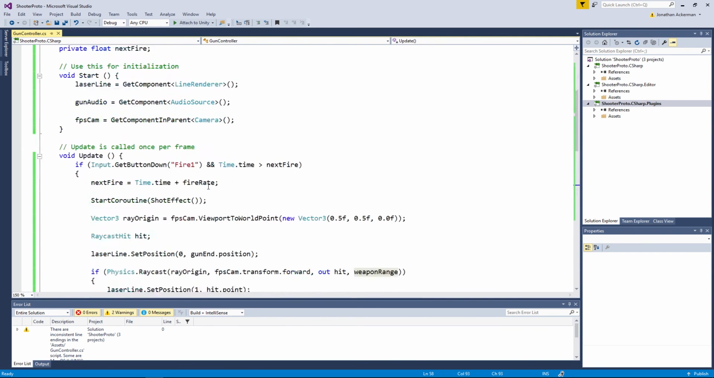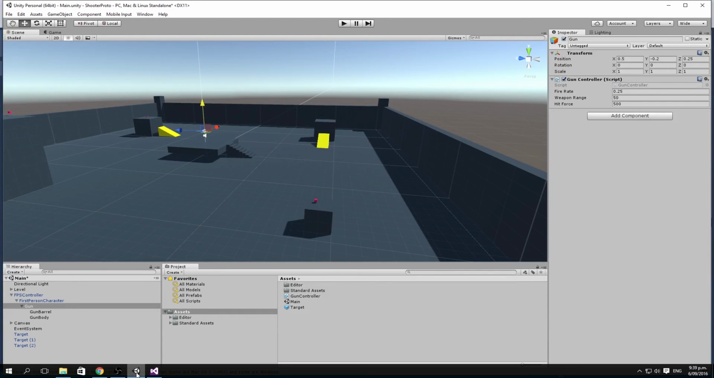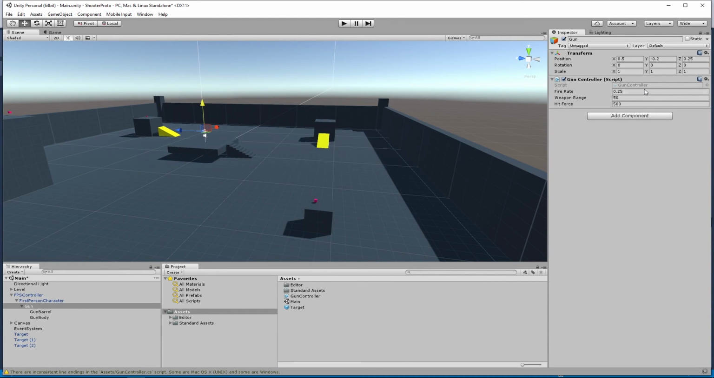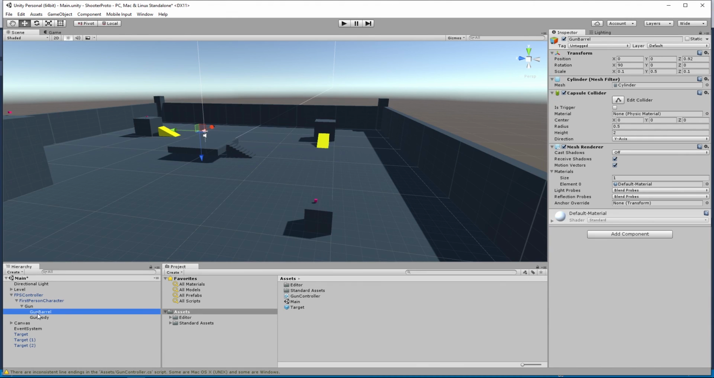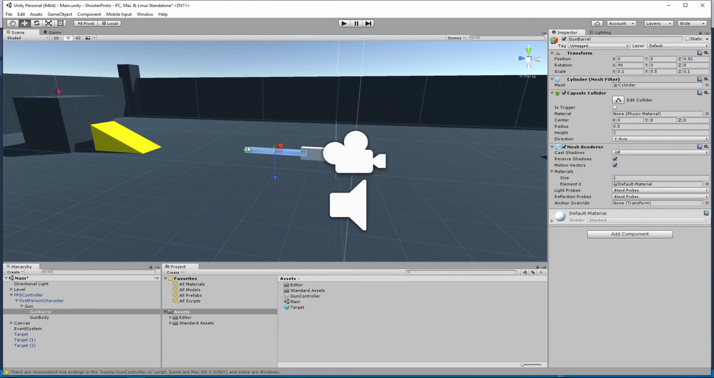Awesome. Cool. So if we jump back to Unity here, we'll see that once it finishes compiling, it's going to add another option here called a gun end. So if we go to our gun barrel, I'm going to hover over there and press the F key so we zoom in. We want to shoot our line from the end of the gun barrel.